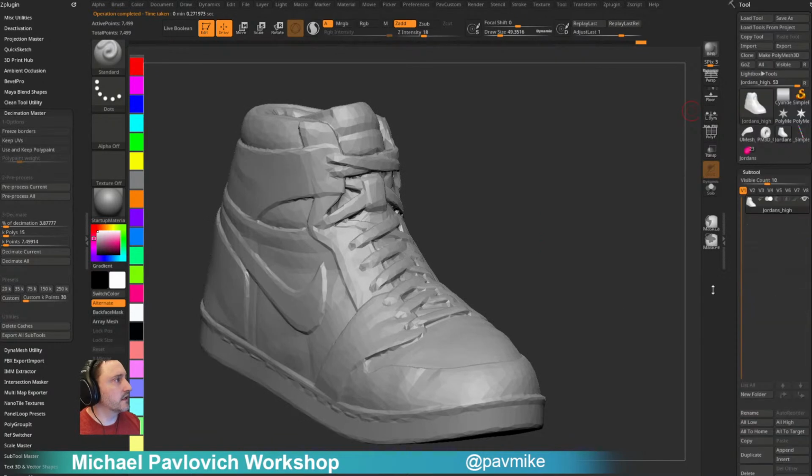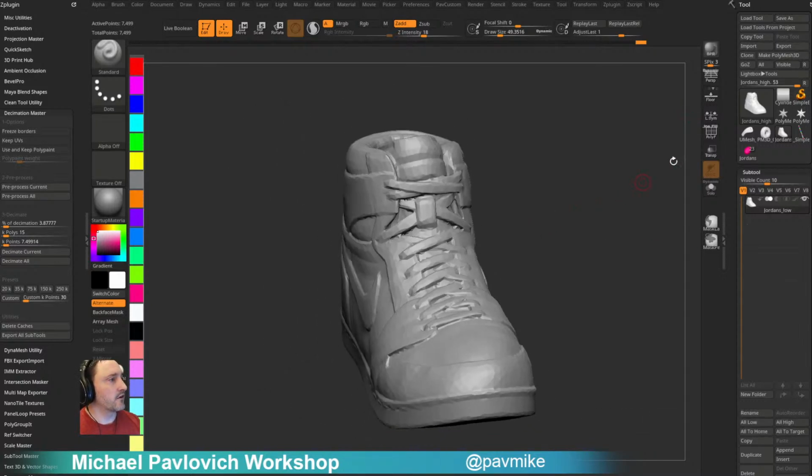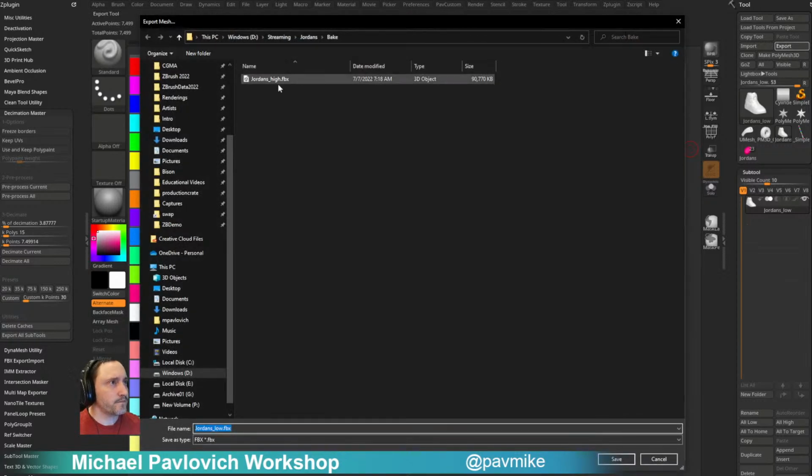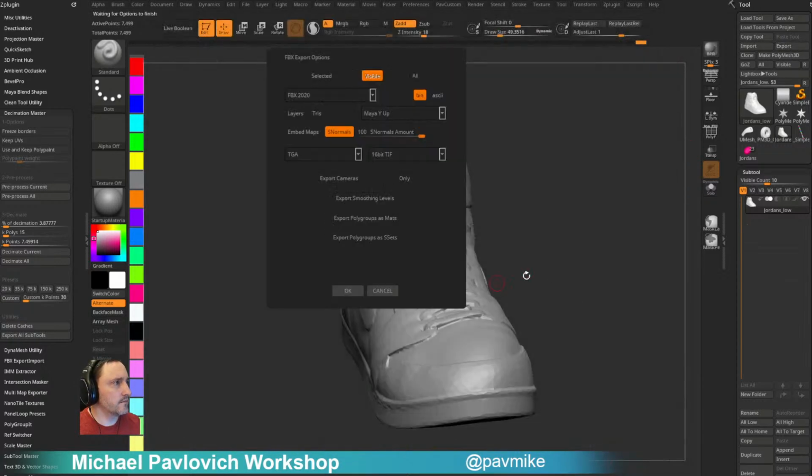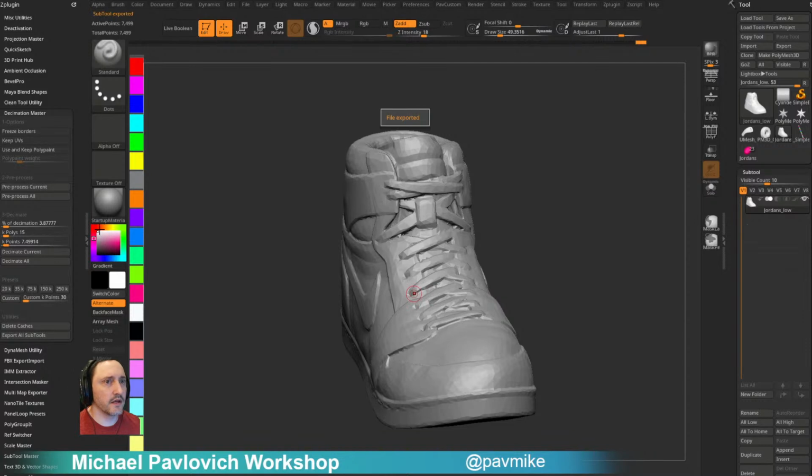So let's call this low. And again, this is just one object. We don't need to do low and high, but why not? Okay, we have our object here. We're going to export this as Jordan's low. That should go really fast. Okay. And then again, hop into your program of choice. You can do it in ZBrush too. You can go into ZPlugin, UV Master, and just try and UV this thing. It'll probably do decent.